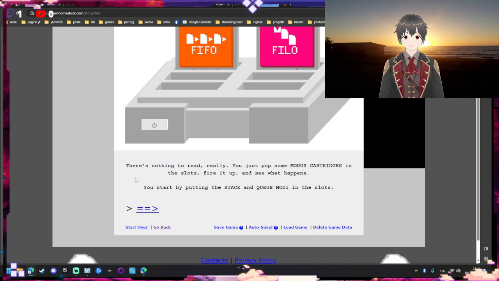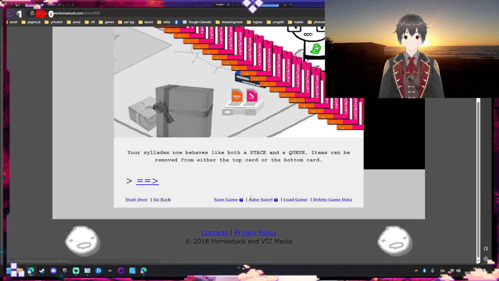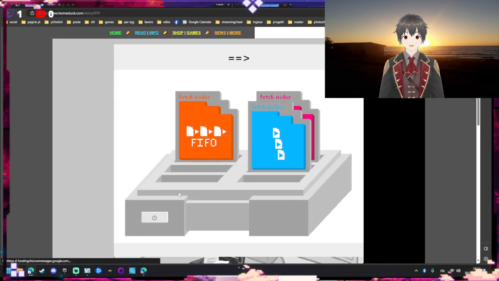There's nothing to read, really. You just pop some modus cartridge in the slots, fire it up, and see what happens. You start by putting the stack and the queue modus in the slots. You see the deck now behaves like both a stack and a queue. Items can be removed from either the top card or the bottom card. Okay.